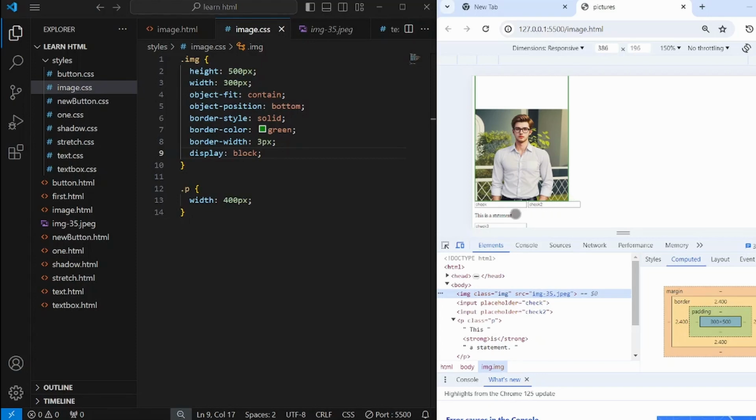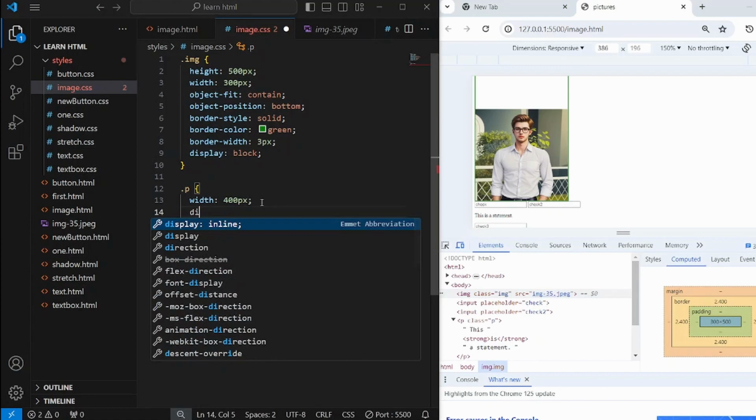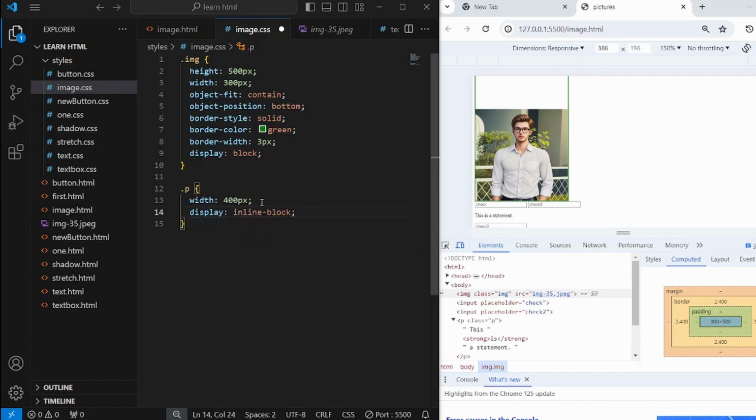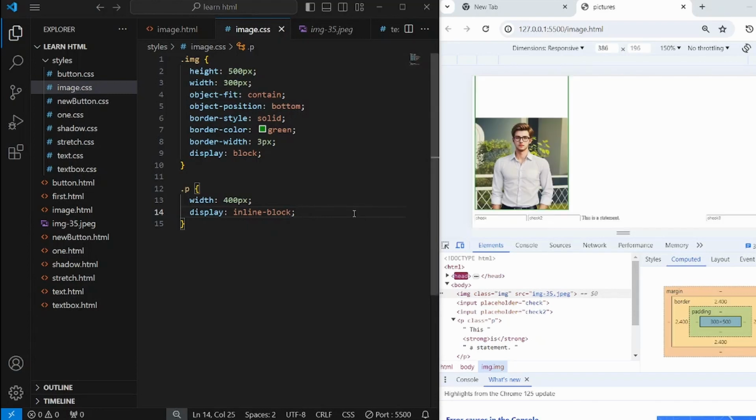Now let's do one thing. Let's convert this block element into an inline block element. This is a paragraph. We have already given it a class P, and write display and write inline block. Now before saving this, first you guess what is going to happen. Guess it. Now let me save this.